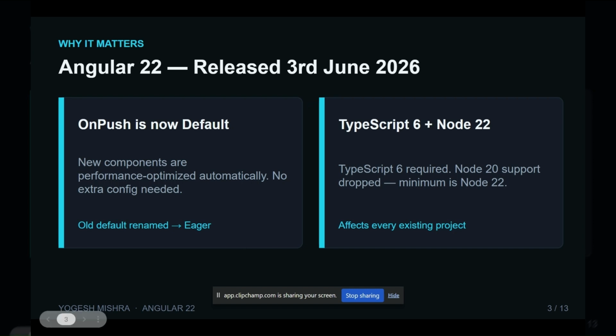So Angular 22 was released on 3rd June 2026. There are two important things to understand. First, OnPush is now the default change detection strategy. This means new components will automatically be performance optimized without you needing to do anything extra. Second, TypeScript 6 is now required and Node 20 support has been dropped. You now need a minimum of Node 22.